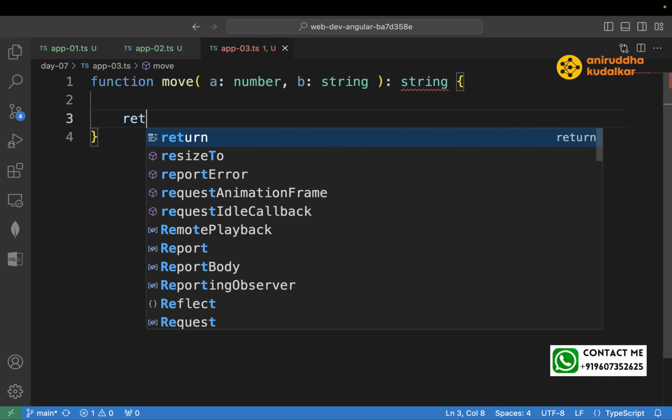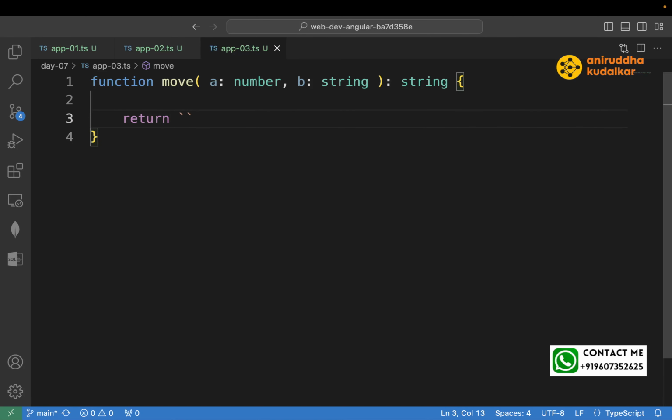So here we can say return a is equals to $a and b is $b. Now, do you understand this function? Consider that you are ChatGPT. Your brain is ChatGPT. And if I ask, can you please explain this function to me, how will you explain?